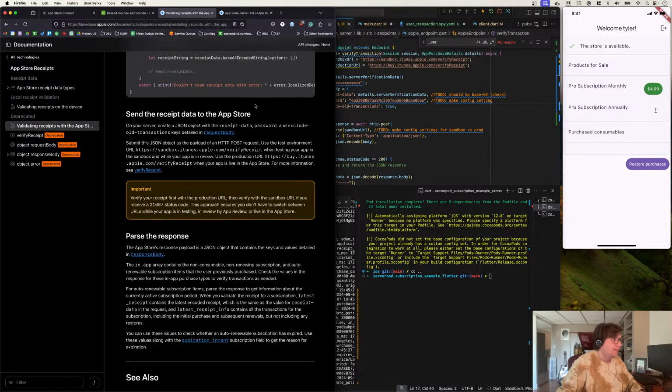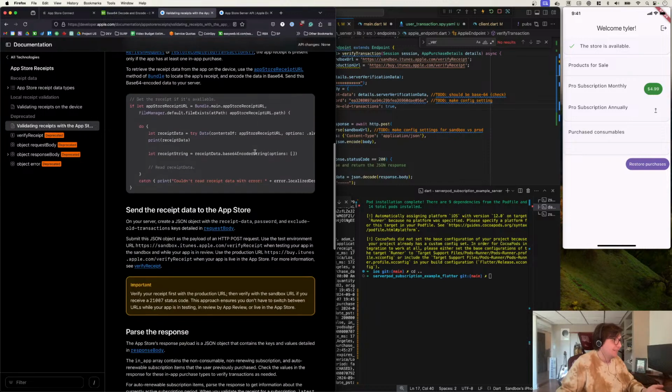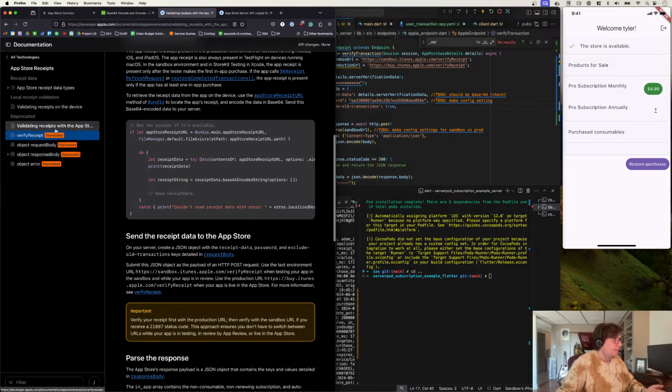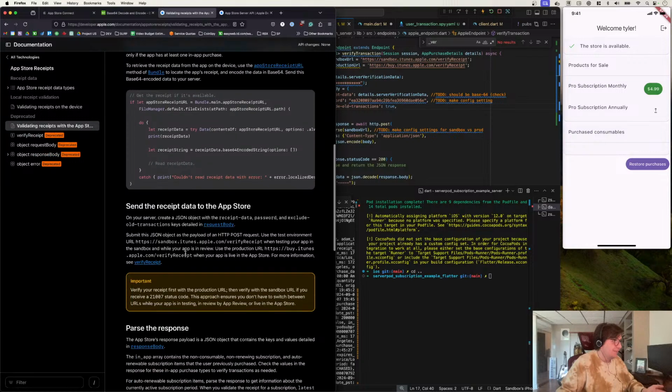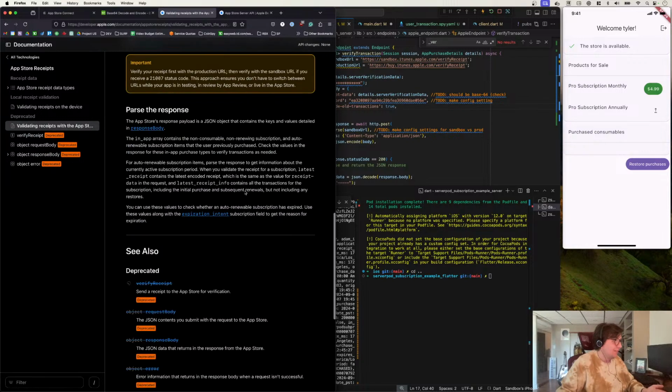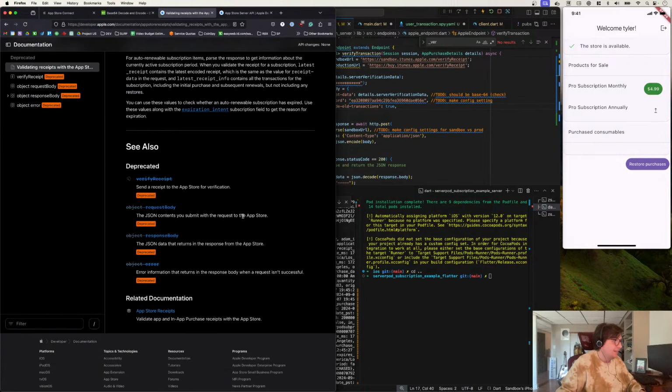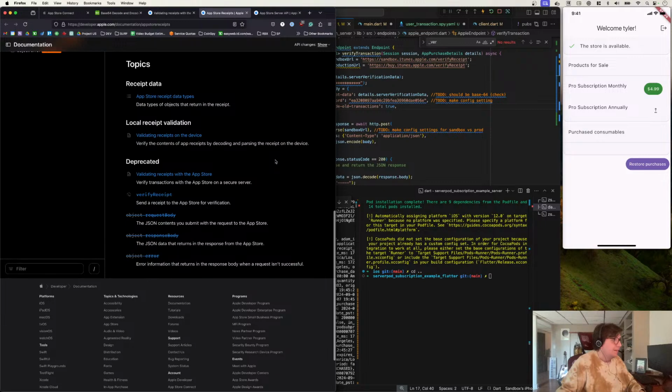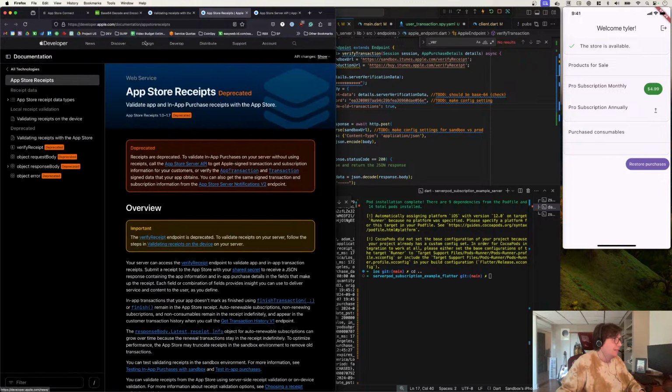What? I don't understand. I'm on the validating receipts page, and it's like, okay, do this. But then when you click through, it says it's deprecated. Oh my god. What a mess.